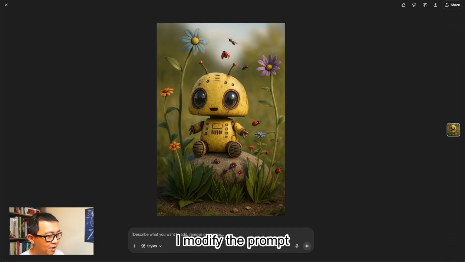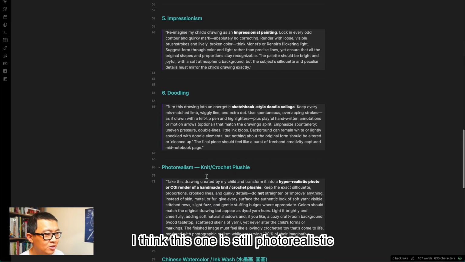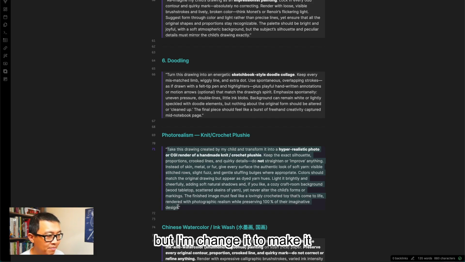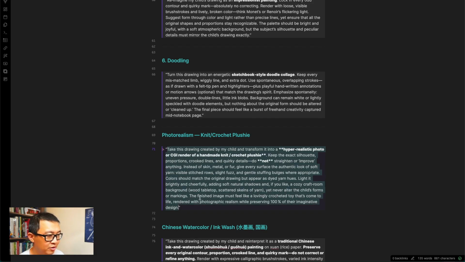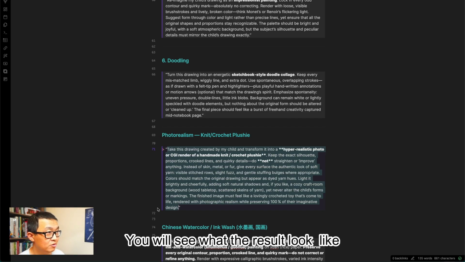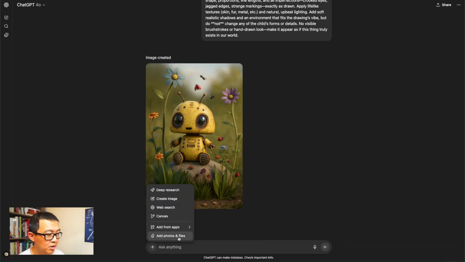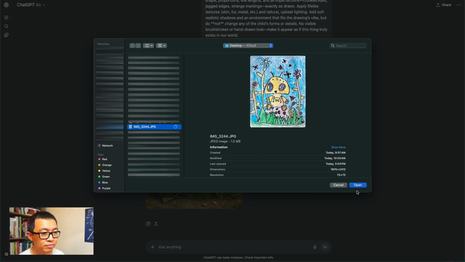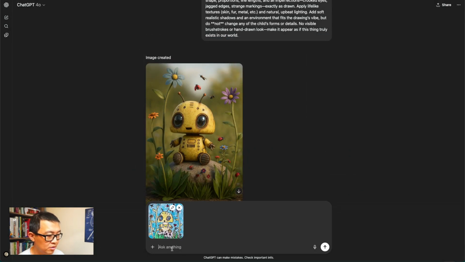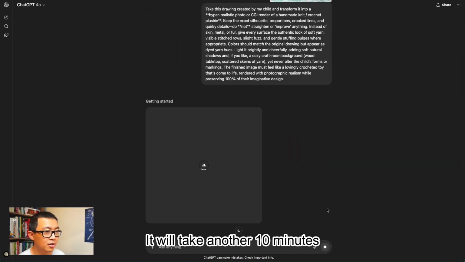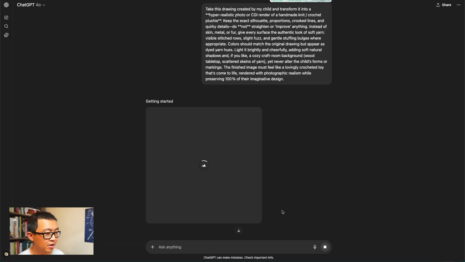I have a fun one. I modified the prompt. I think this one is still a photorealistic picture, but I changed it to make it a knit toy. You will see what the result looks like. It's very fun. So we upload the picture again. Okay, let's try it again. It will take another 10 minutes maybe, or 5 minutes. Let's wait.